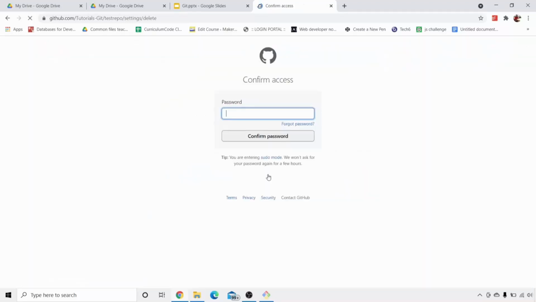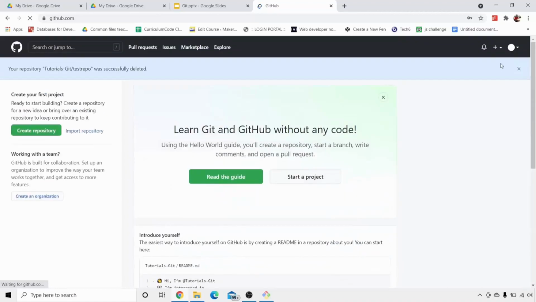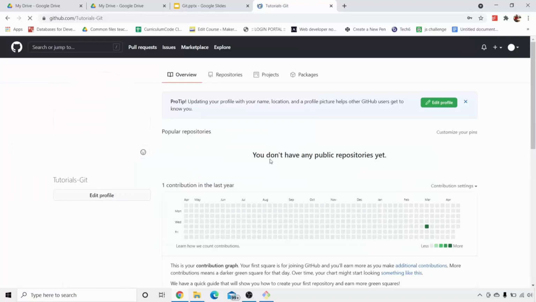I'll click on this. So it says that confirm your access. You need to enter your password. And here your repository is being deleted. So if I go on your profile, and here it says you don't have any public repositories yet. So there is no repositories now. So this is how you can create a repository. You can push your files to the repository. You can create a new file also, and you can delete a repository.